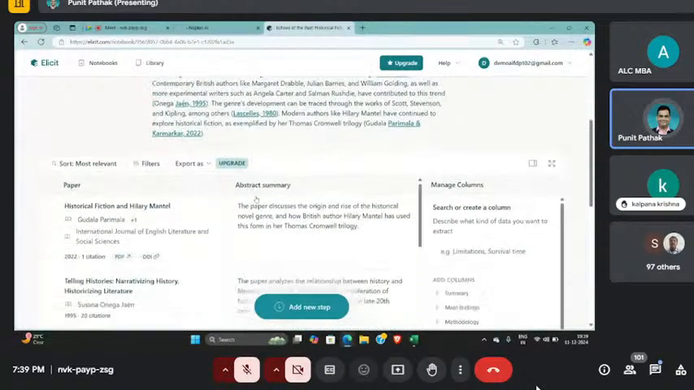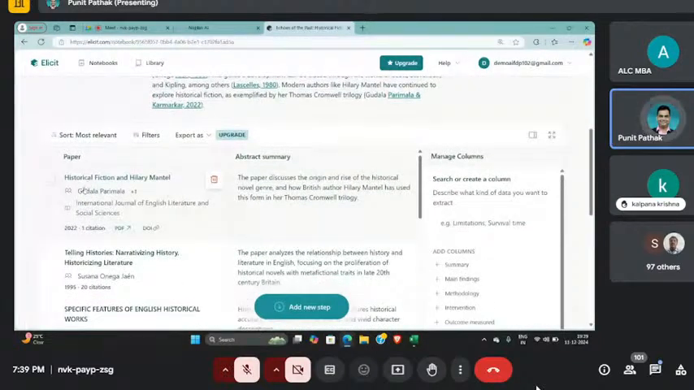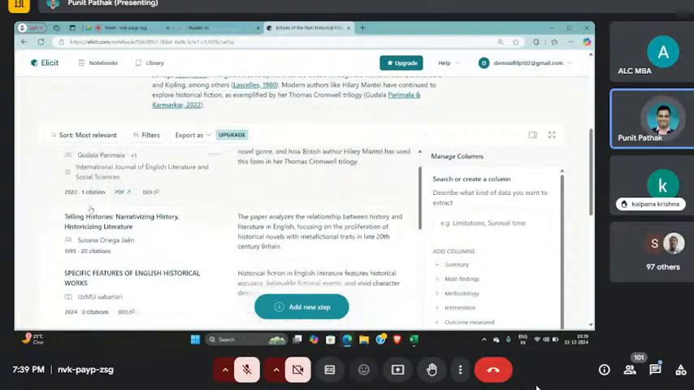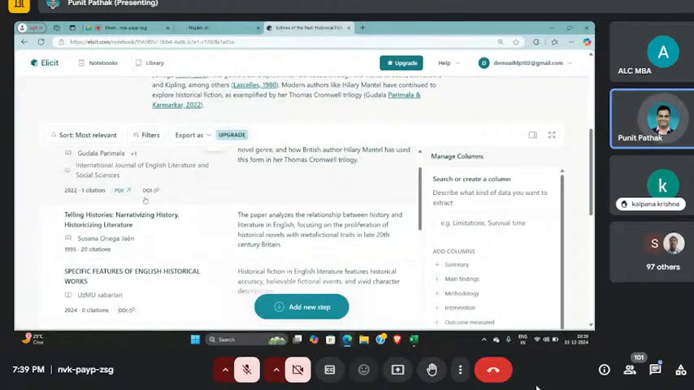And on this side here, we see that the documents are listed as per the search query that we have entered. A few pieces of information that we have here, just like Research Rabbit, are the title, the authors, the journal where it is located, the year of publication, and the DOI link.